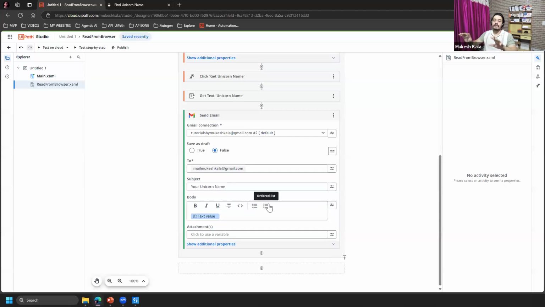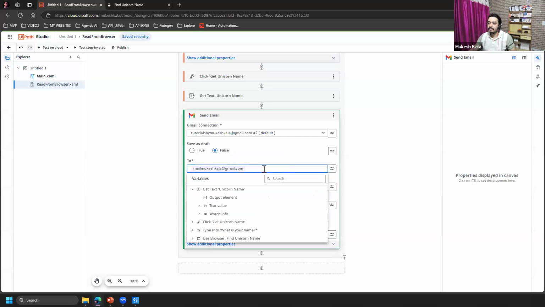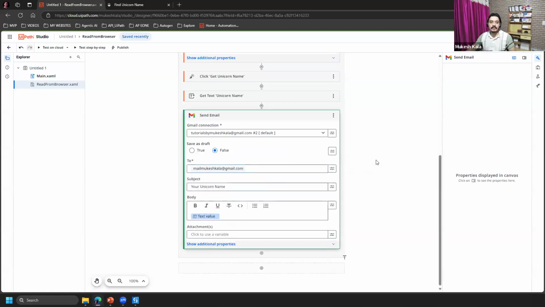Now, if this workflow works as expected, what should happen? It should go there, put my name, get that value, put it in the email and send it back to you. Ravi has a question. Can I send it to multiple emails? Yes, Ravi, you just go here and put another email ID. Same as you do in an email, you can just put a comma and put other email IDs as well.